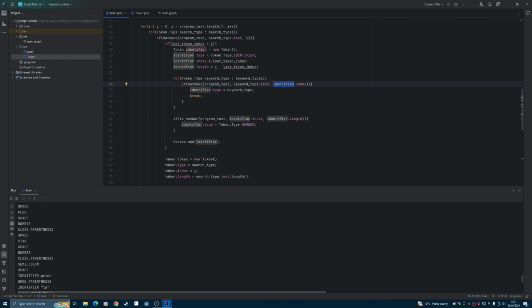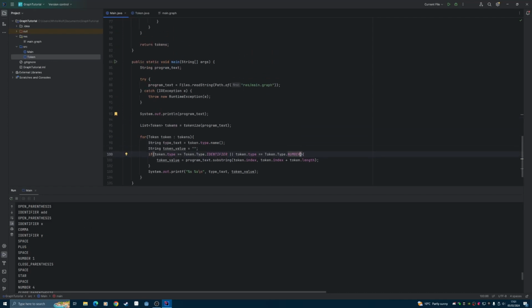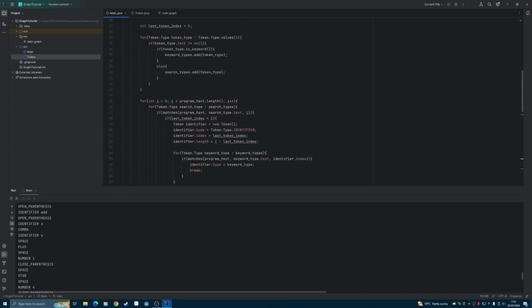So if we scroll up, yes, we should get number. I think also what we might do is actually change this. So we say if it's an identifier or token.type is equal to number, just so that we can see what those numbers are. Yeah, so number 4, number 1, etc. And we've also correctly parsed the comma out as well. Okay, so that's good. The last thing that we need to do is parse strings.